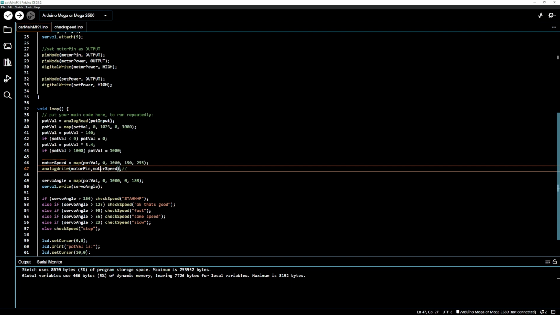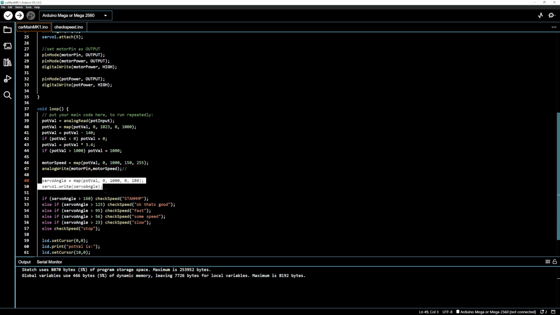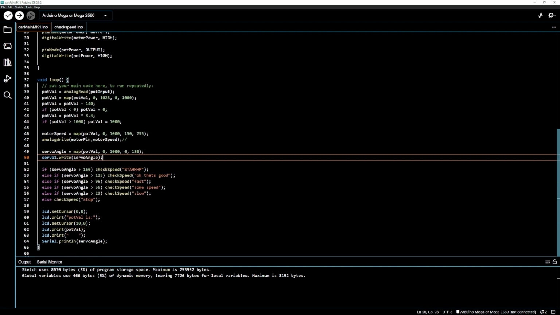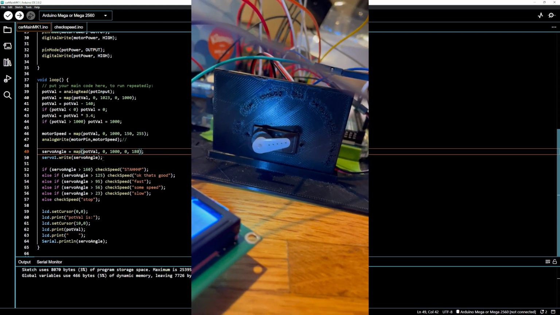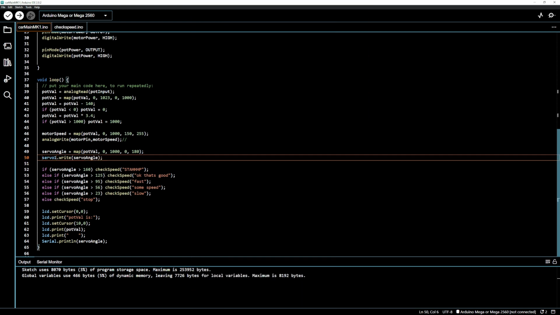Next, we move on to the servo angles. So this little section right here handles the servo code. It yet again just maps the pot value to 180, which is how many degrees we have, and then it tells the servo to go to that angle. Pretty direct relationship. Then we move on to the if and else if statements.